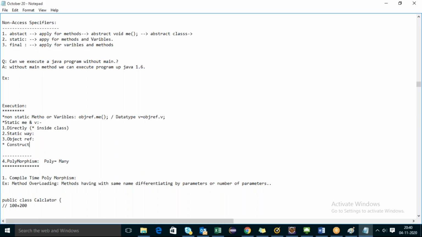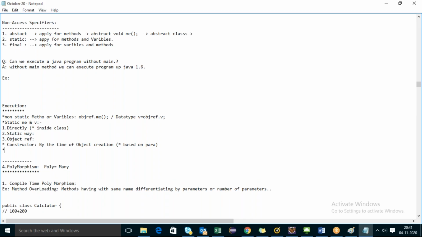Now, constructor. When will the constructor execute? Whenever the object is created, the constructor is also executed. At the time of object creation, the constructor will execute automatically, based on the parameters you are supplying. If it is a default constructor, no need to supply any. If you pass a single parameter, that constructor will execute. If you pass a double parameter, that constructor will execute. Right? Now static blocks.